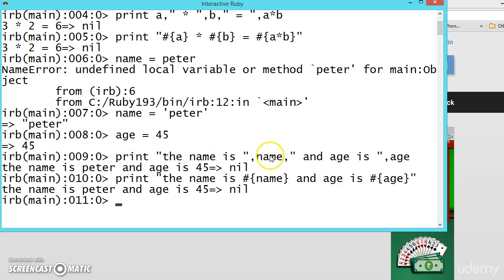Instead of writing "the name is" comma "and age is", if you have a big sentence, it is a little bit confusing. This is very clear. Whenever we declare the variable, it gets the value directly from the variable. It is easy to read also.